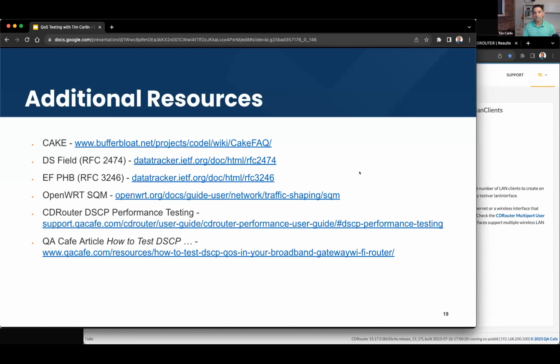We didn't go a lot into the OpenWRT configuration intentionally, but if you want to, again, get a baseline for what an open source example of that looks like, that would be a really good resource to look at. Additionally, I think Jason referenced it earlier, we have our QA Cafe article, How to Test DSCP, and of course, our user guides for performance in general, which are a wealth of information for how these tests are running and what to expect and what you'll need to configure to really get those results you're looking for.